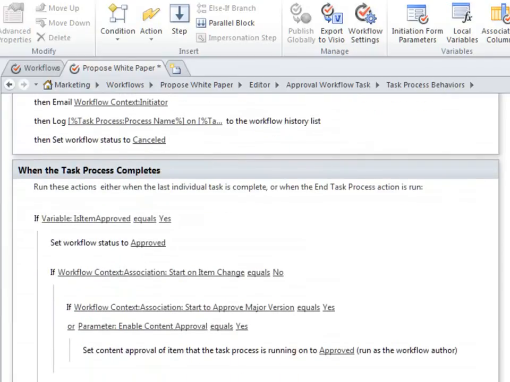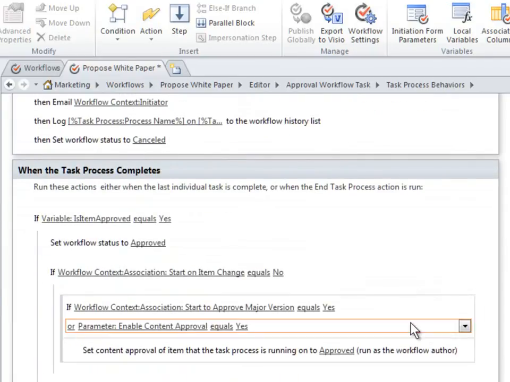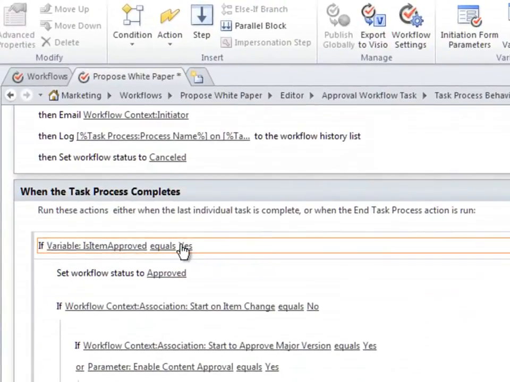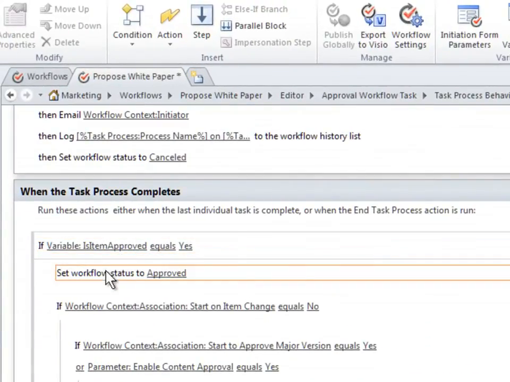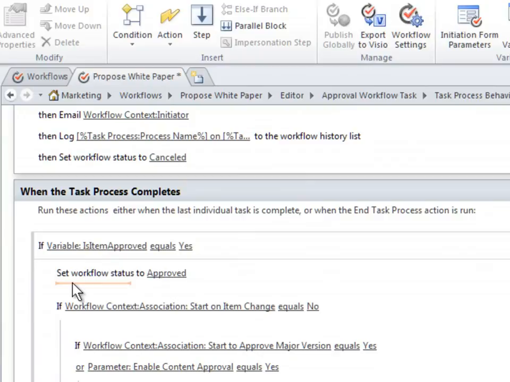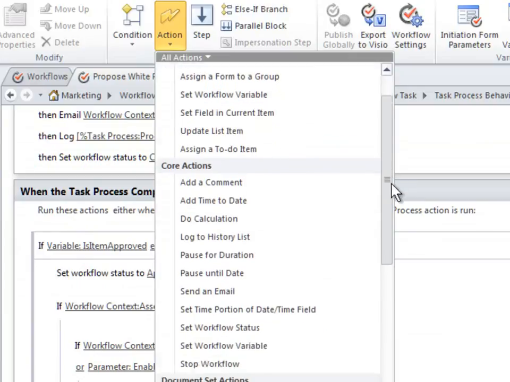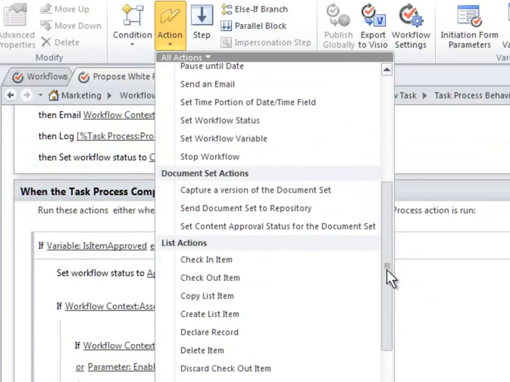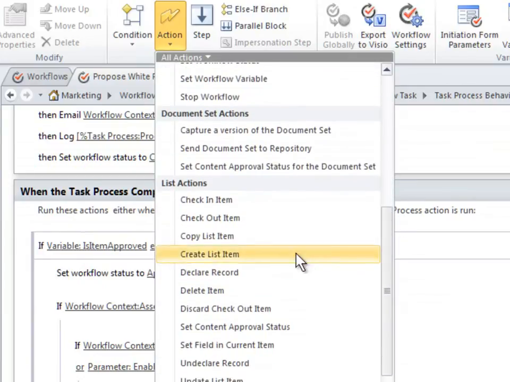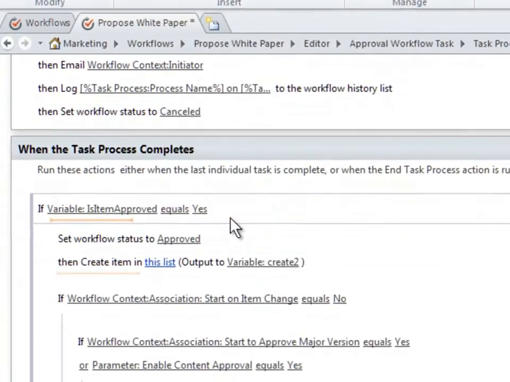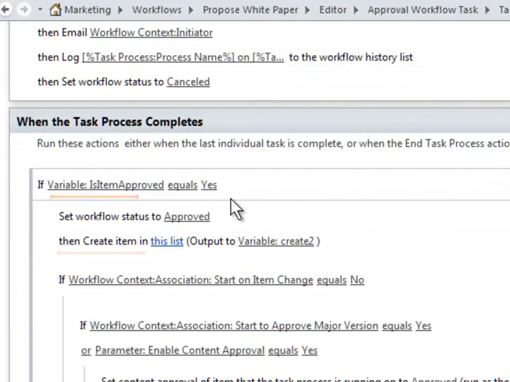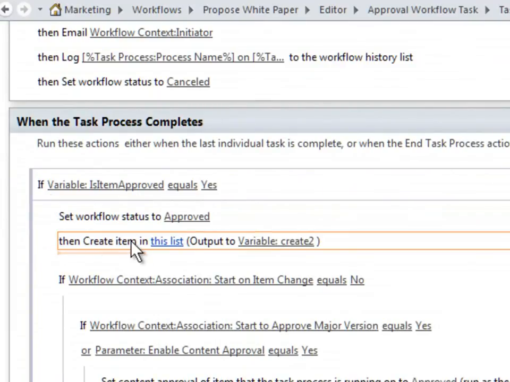For my workflow, I want to create an item in a list if the workflow is approved. So I go to the Task Process Completes event, and where I see the workflow status set to approved, I'll add this behavior. On the Actions menu, I scroll down till I see List Actions, where I see everything I can do related to lists. Of these, I'll choose Create List Item. Now I see I need to specify the list, and if I want, an output variable.